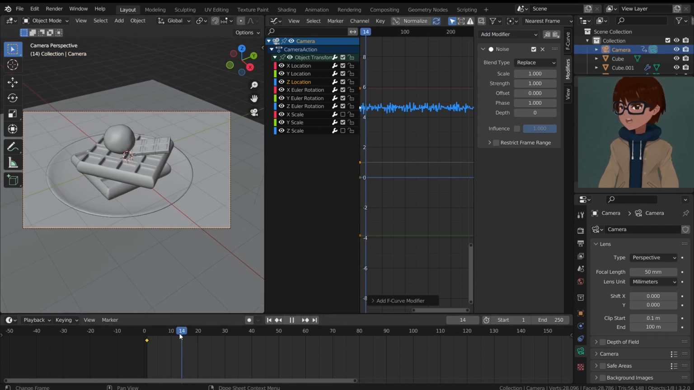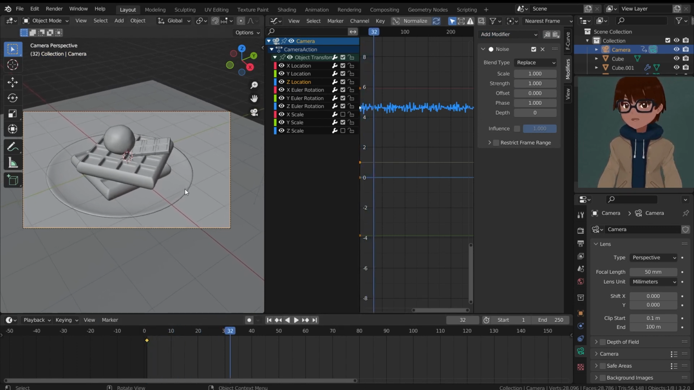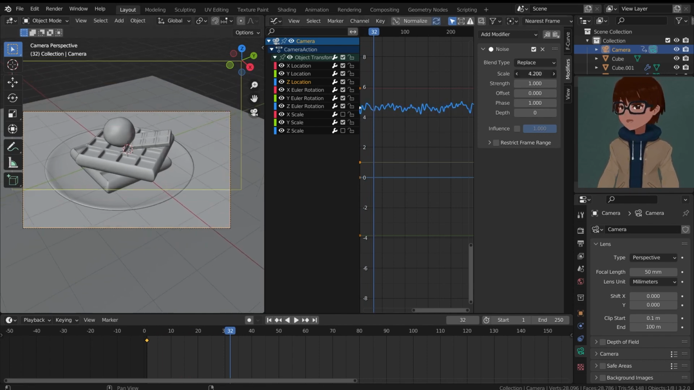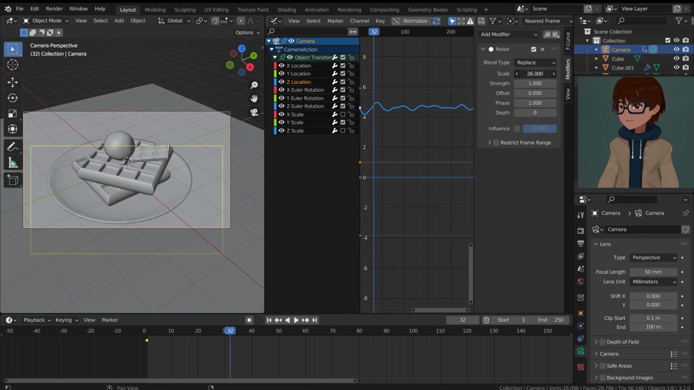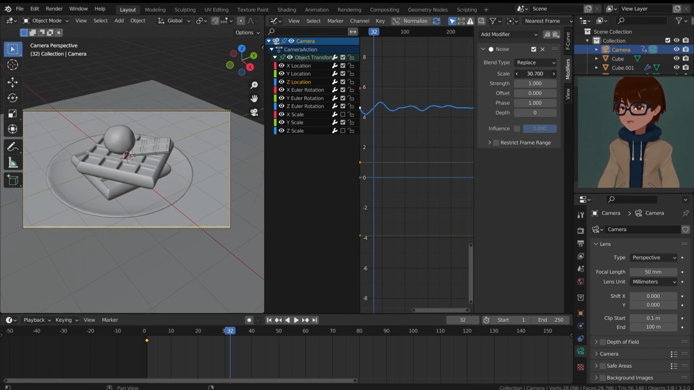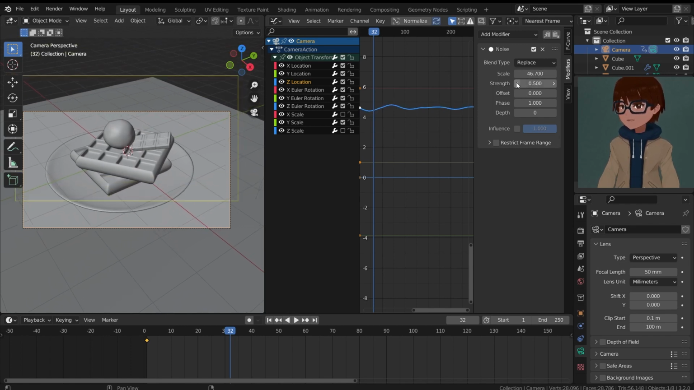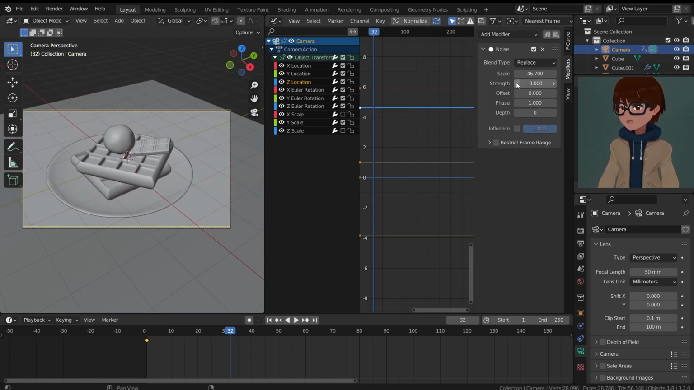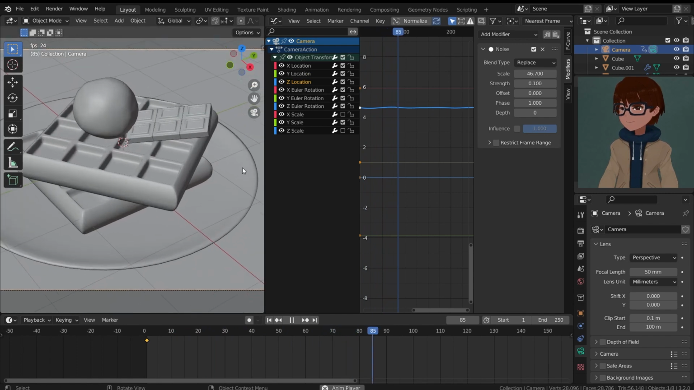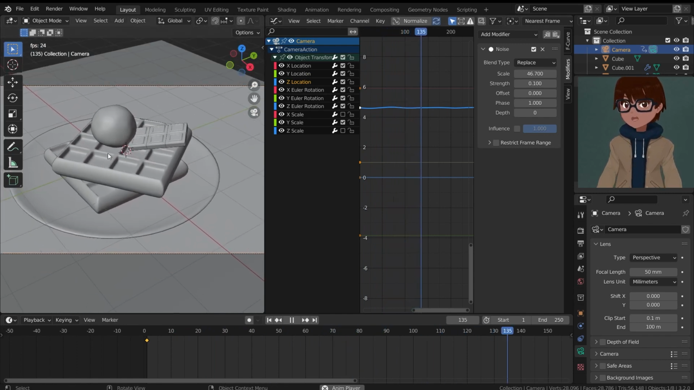Now you can see it shakes really hard, and it's definitely not what we want. So make sure you increase the scale until it has a less frequent shake. And also we can decrease the strength just to make sure it doesn't shake way too much. So it's kind of like a very steady shake. Something like this. If you take a look at the left side, this is kind of what we want.